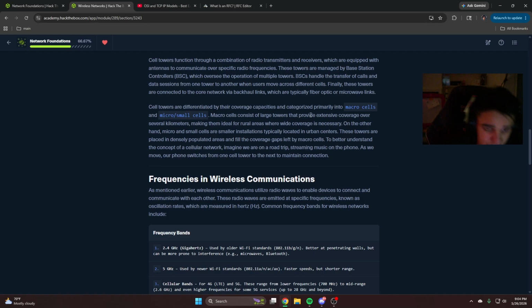And so micro and small cells, how did it define those? So we know macro cells are several kilometers. On the other hand, micro and small are simply just urban centers, right? So not a lot of coverage, but I can imagine that the micro and small cells have a lot of bandwidth capability, because if we think about like a city, right?